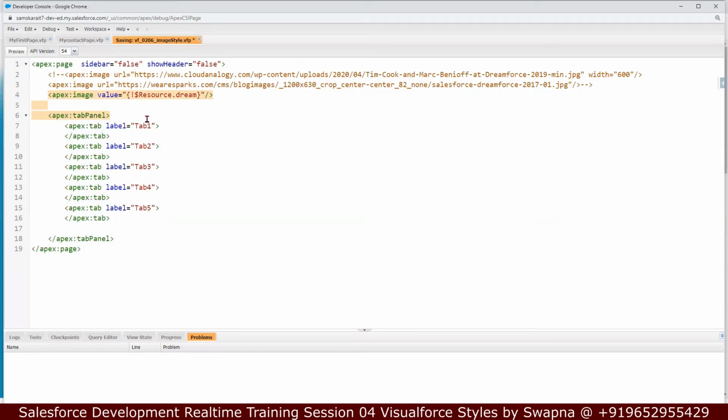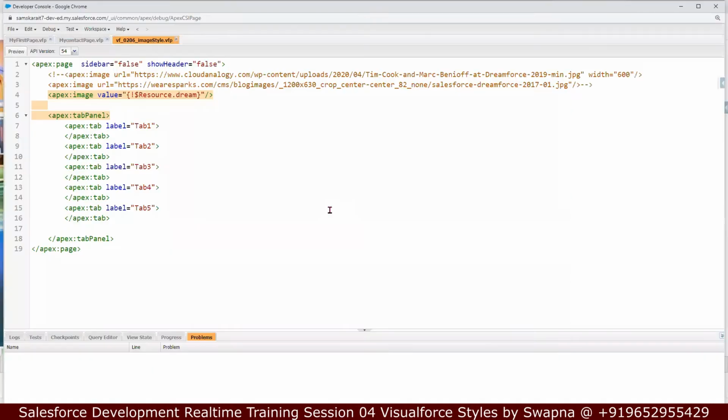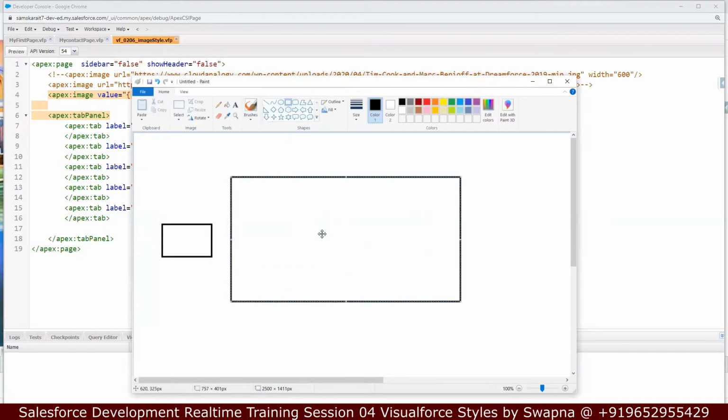Let's save this. Okay, let me go back. See, here it is displaying the image, tab, tab 2, tab 3, tab 4, tab 5. It is displaying the image. What magic happened right now?